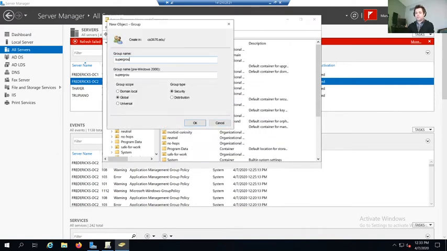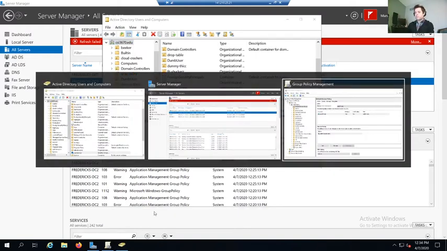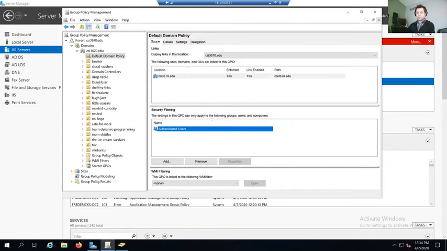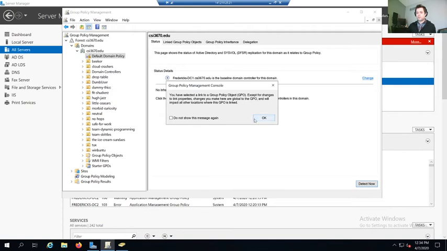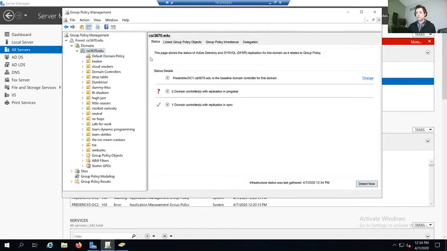Supergroup. Let's make it global. It's a security group. Here's my supergroup. Neat. Now when I pop over to group policy, I'm going to refresh it. Again, we don't see the group pop up in here under 3670.